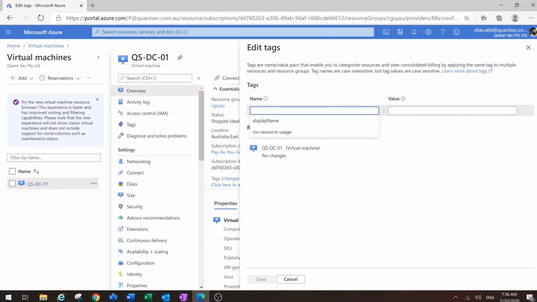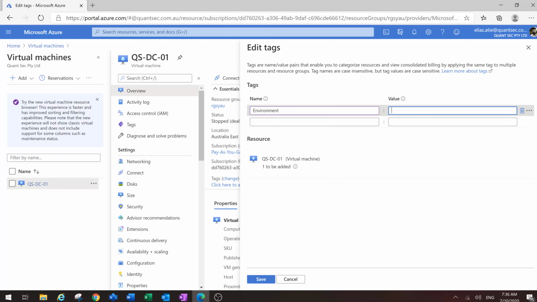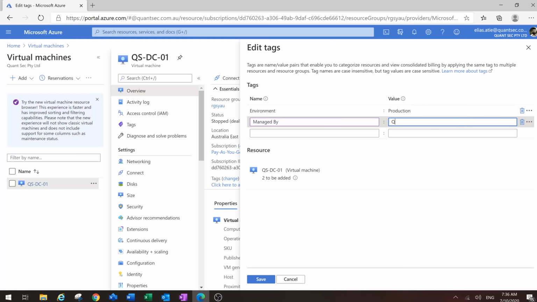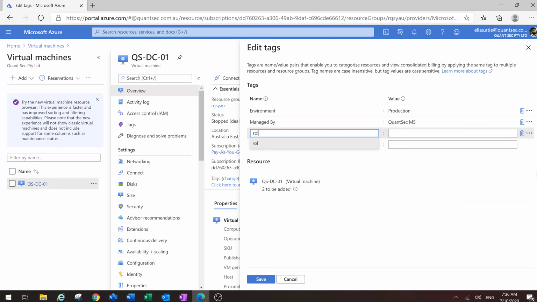So just off the top of my head, some that we usually use are environment, and so that's the tag name, and the value of that tag will be production. So this is now a production VM. One that we might use would be managed by, and we might put QuantSec managed service. Role is a good one. Domain controller.